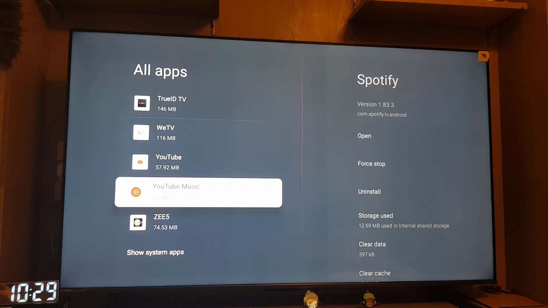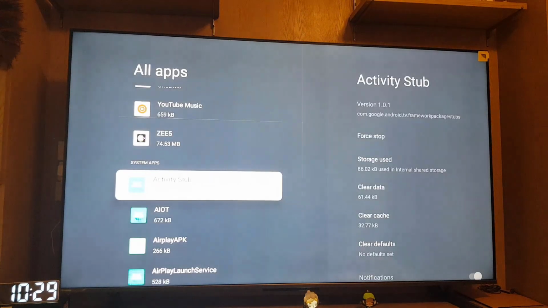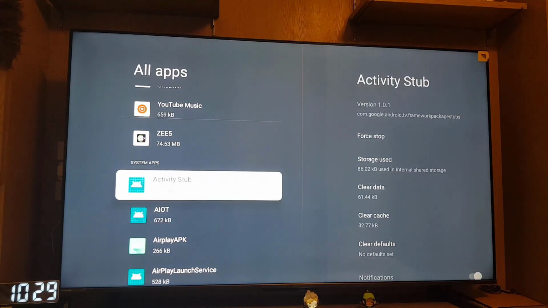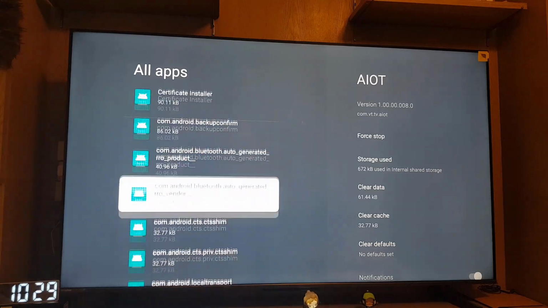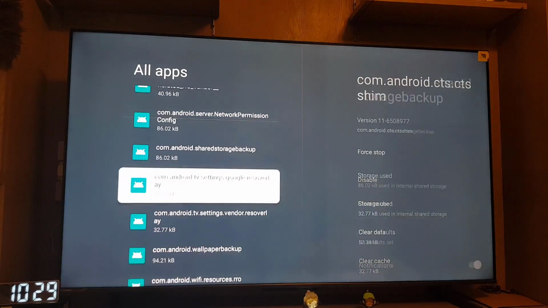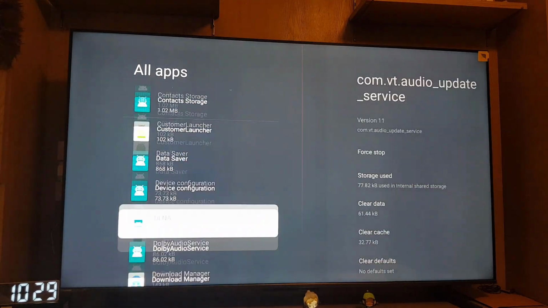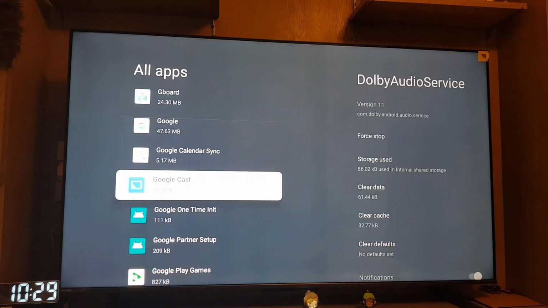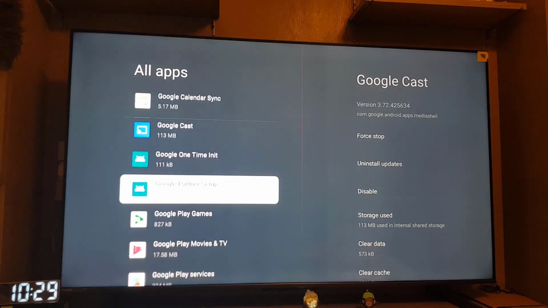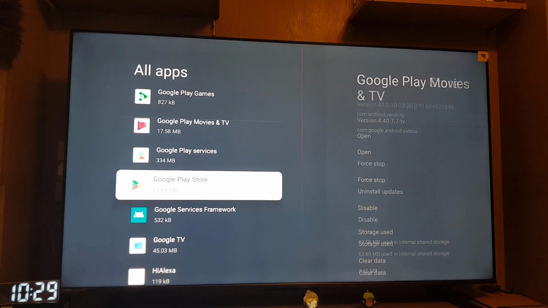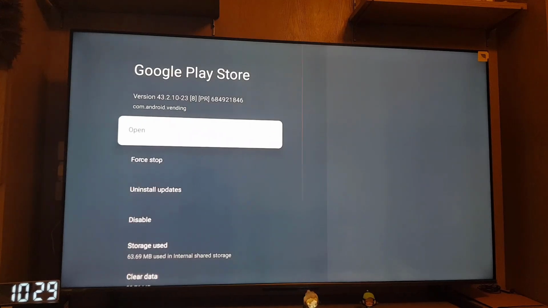As you can see, you cannot find the Play Store here, so the next thing you need to do is show system apps. This one is in alphabetical order, so you need to just scroll down to find the alphabet G. I will just scroll down, and here is Google Play Store. All you need to do is tap on it and then open.